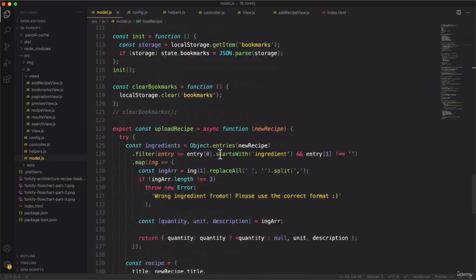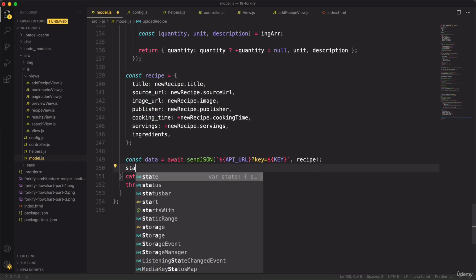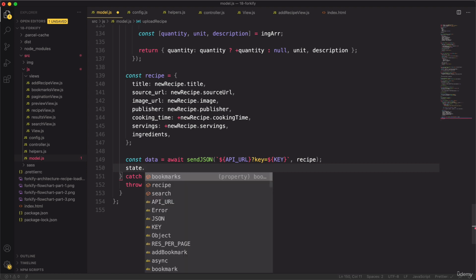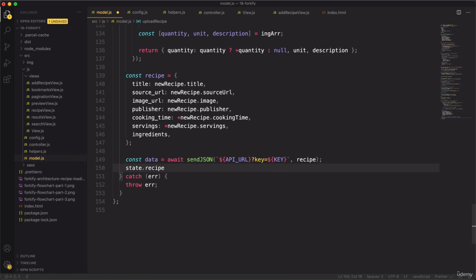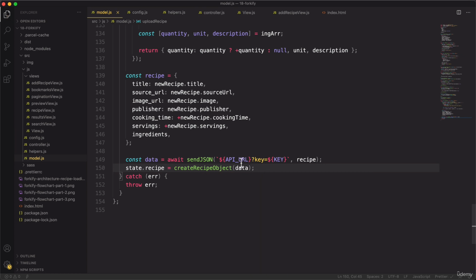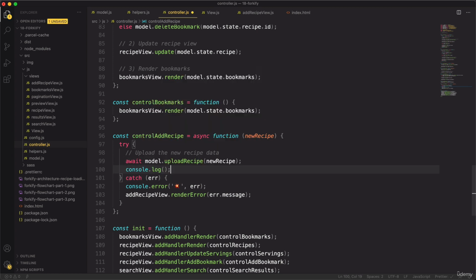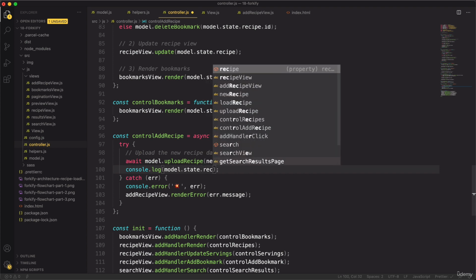So this now does exactly what we had before, but now we can use that down here as well. So we get the data, and now we want to then store that into the state. So again, state.recipe equals create recipe object with the data that we just received. And now let's actually come here to the controller and log that state.recipe to the console.